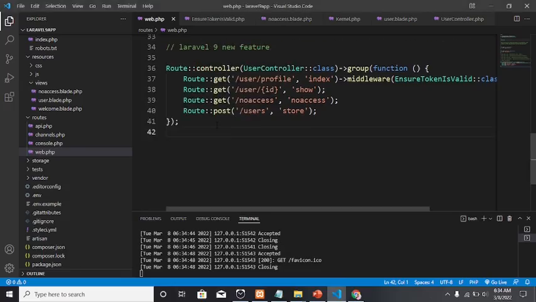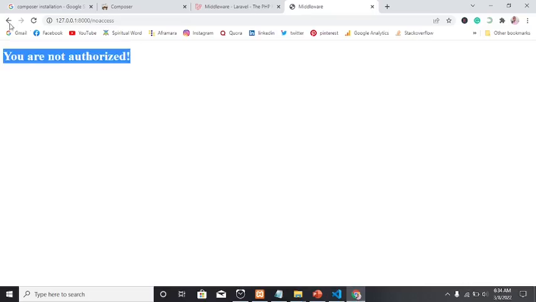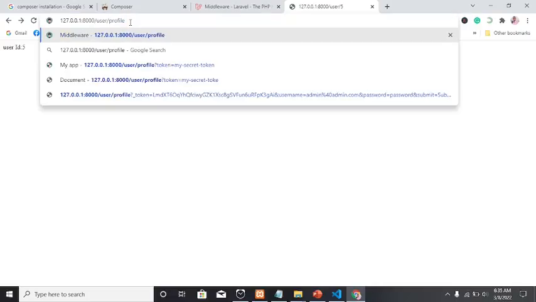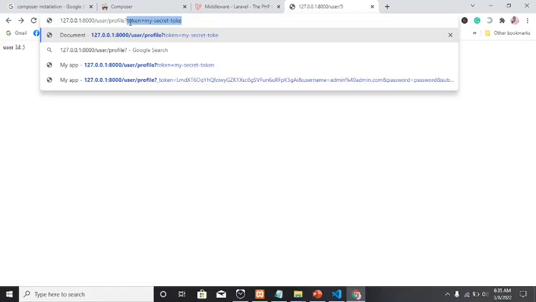Okay, so now how should we be able to access the page? The way you can access the page should be this way. You go back to the page itself, and then slash the profile. So this is already done. We'll have slash profile with a question mark, and then here the token equal to my secret token.